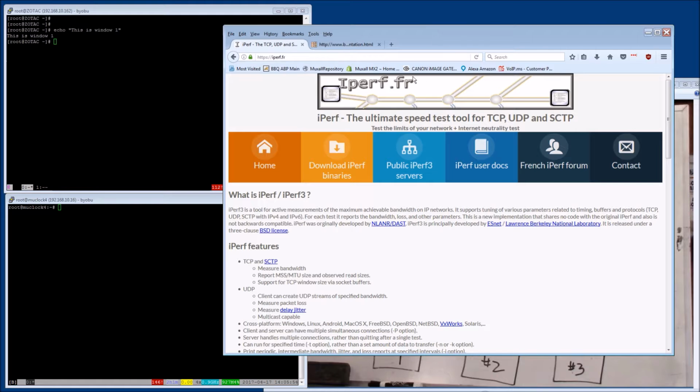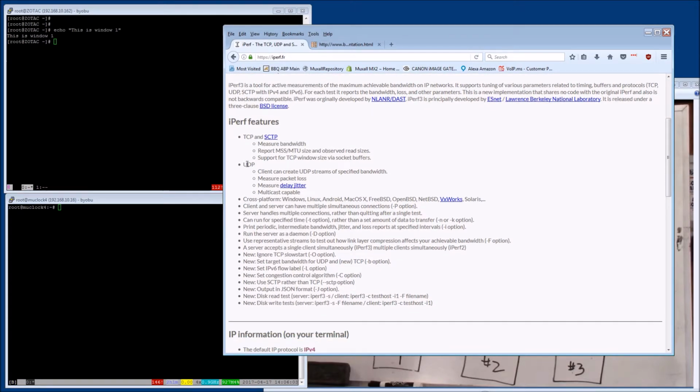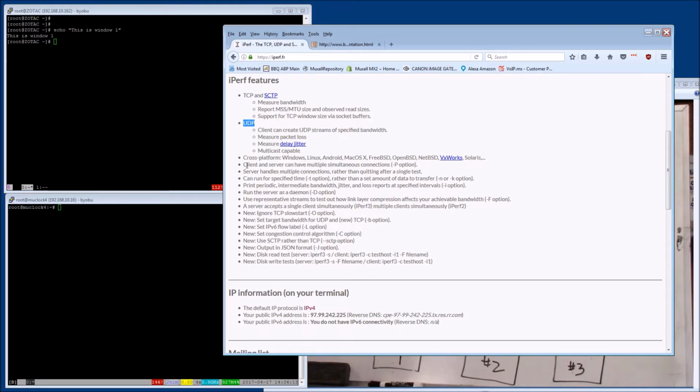And let's look at Iperf real quick, and what we're going to be using it for. You can read through this. I'm on the Iperf homepage, and we're going to be using UDP because we're going to create some streams. We want to measure some packet loss, some delay and jitter, and we don't care about multicasting, but I was going to go over some of this other stuff a little bit. Cross-platform, yeah, I don't really care. This right here is interesting.